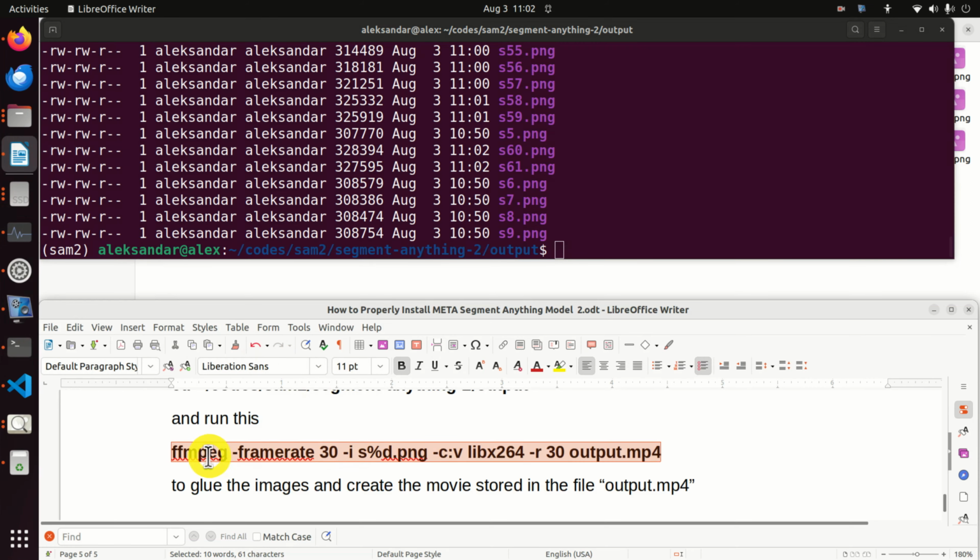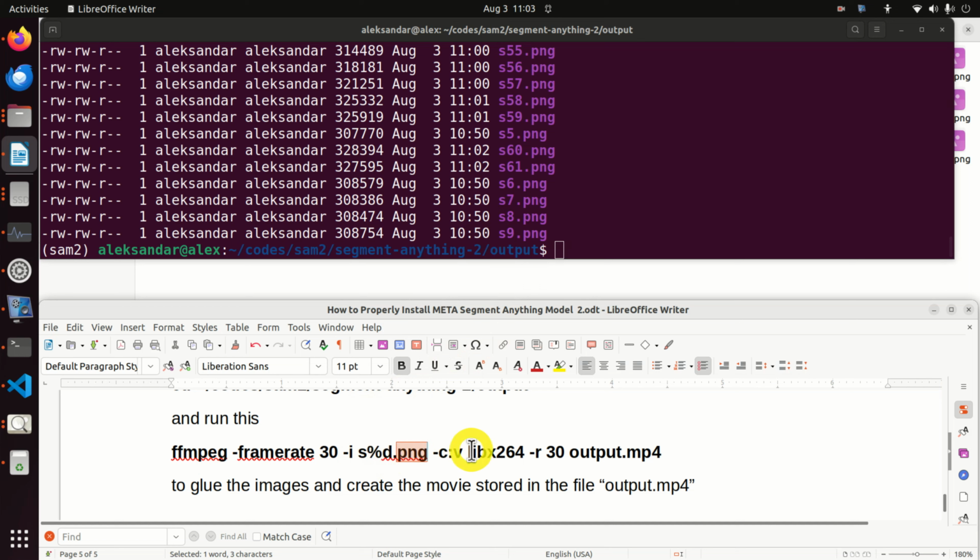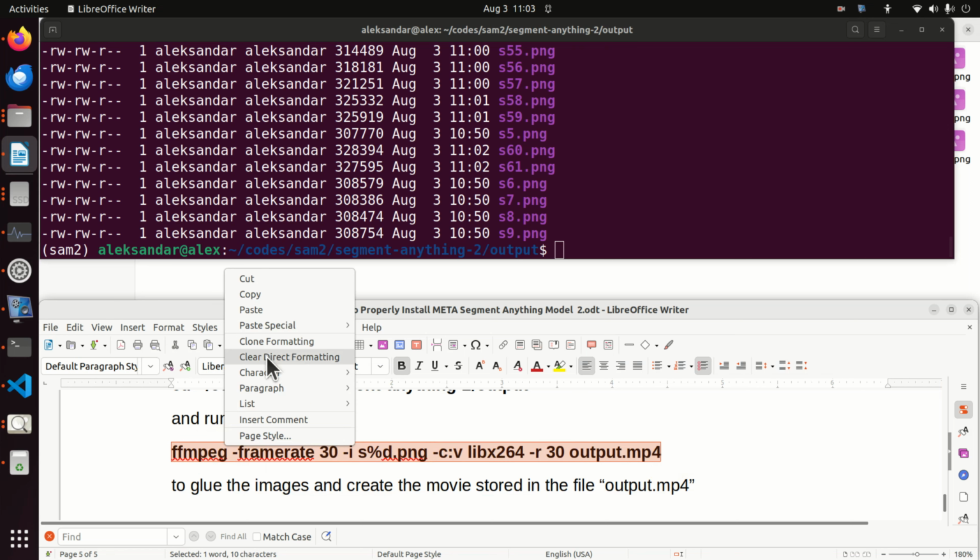To glue all the images together, you need to execute this command. You need to call ffmpeg, you need to specify the frame rate, 30 frames per second. Over here you need to specify the input files. You can see how they're formatted. They start with an S character and then they have a number, and this is how we write it over here, and the extension is PNG. And over here we need to specify the codec, we need to specify some other parameter, the frame rate, and over here we need to specify the name of the output file. So let's execute this.